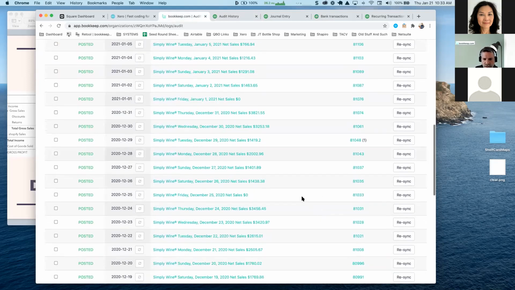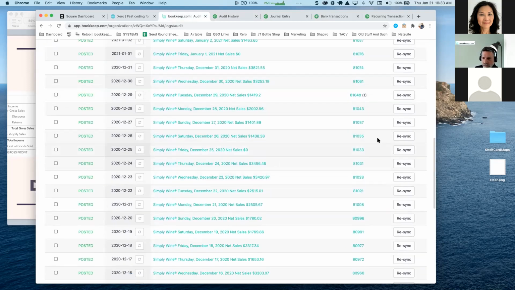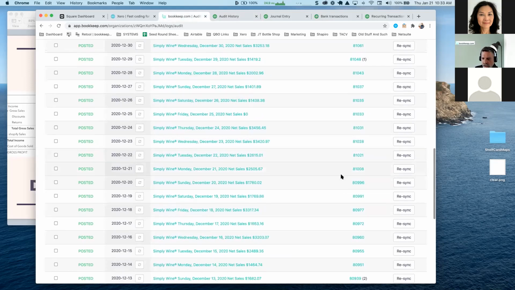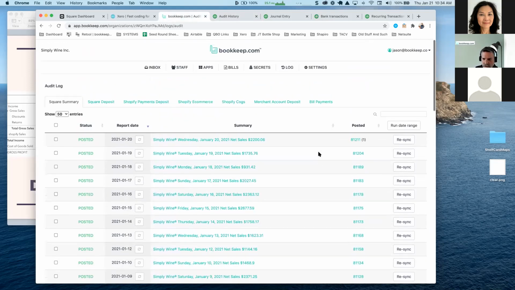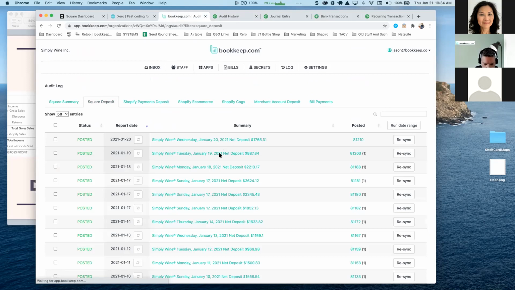Sometimes if there was a mapping issue, maybe something didn't post, it'll show here with an error that it didn't post, and you can make the change and fix it. And we're getting much better at alerting people to come back here and fix it if there is a problem ahead of time. Plus we capture it ourselves. The Square deposits are also here, if I hadn't already gone over this.